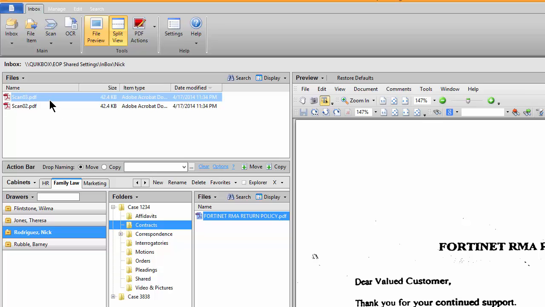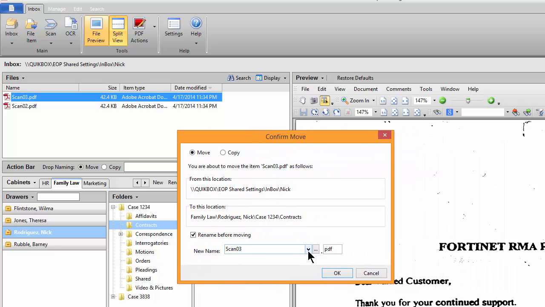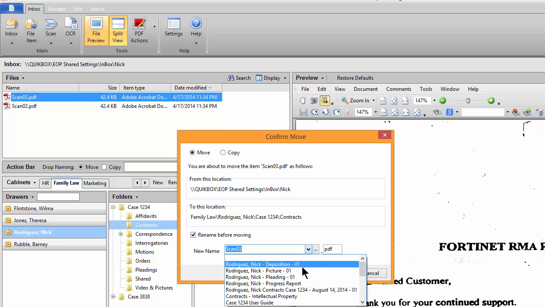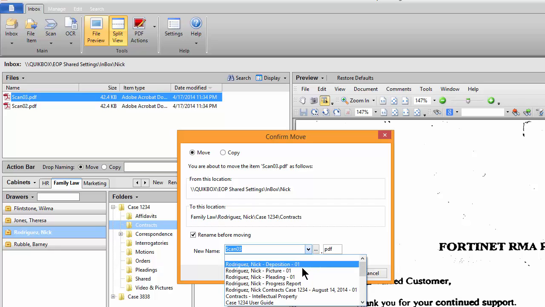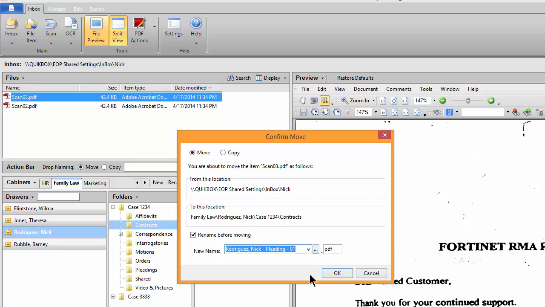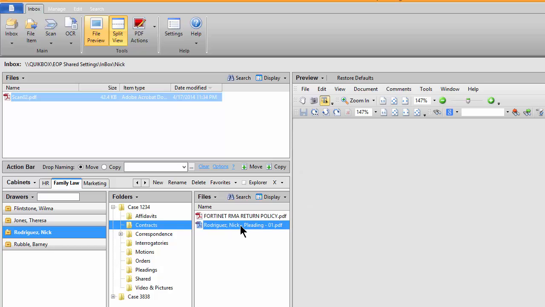Now that's one way to do it within Enterprise Organizer. Or let's say this document goes in here, I hit move, and within Enterprise Organizer I can have preset names that I set up based on where I'm saving the document. So if I'm saving it into a client folder or client case, I can actually select the type of document it is and just name it. I realize now I probably wouldn't put a pleading into a contracts folder, but that's okay.